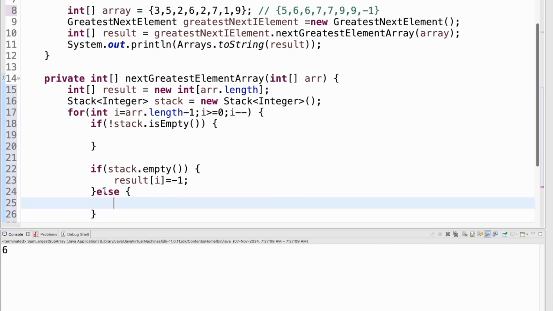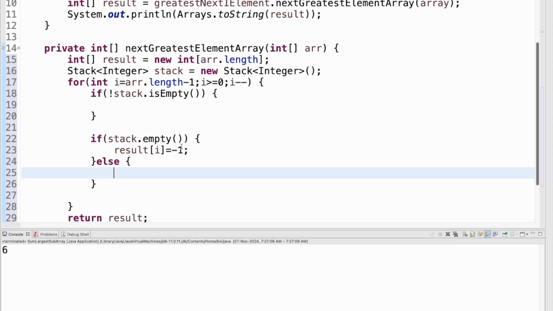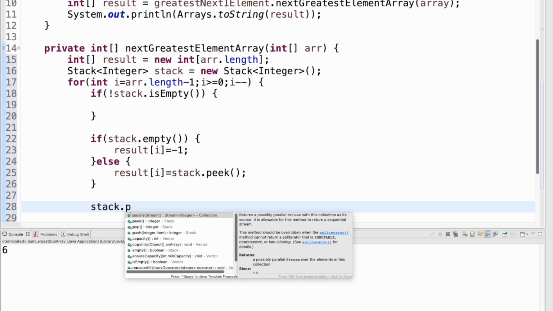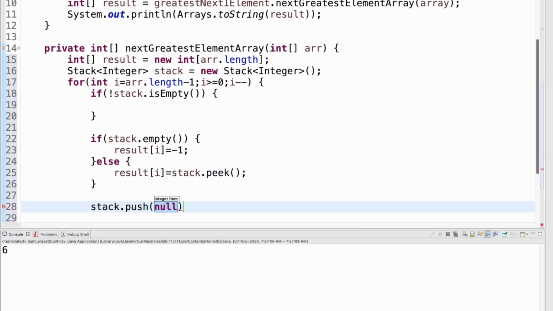Now the else case, that means stack is not empty, guys. Result of I equal to stack dot peek. I want to push to the stack the element that is coming out of array of I. Okay, now I'll write a logic.